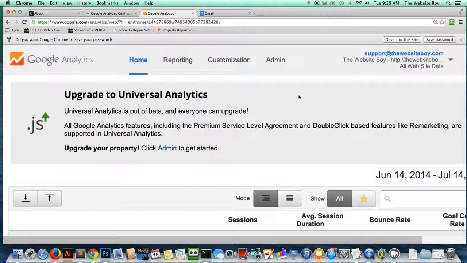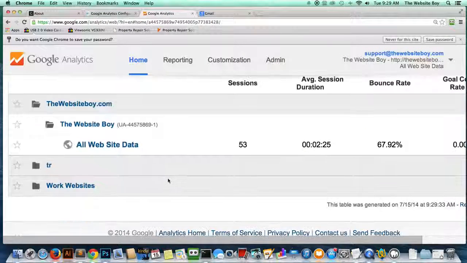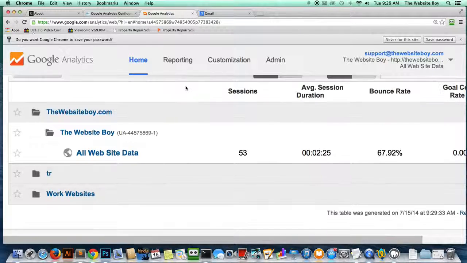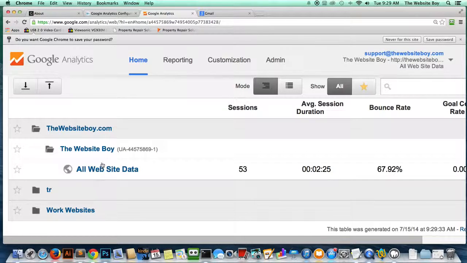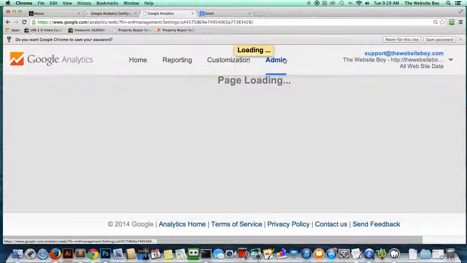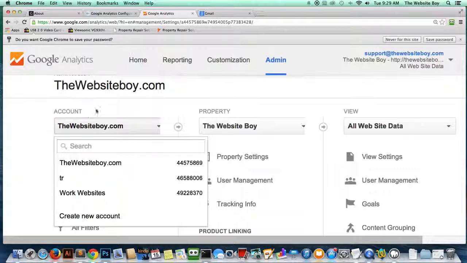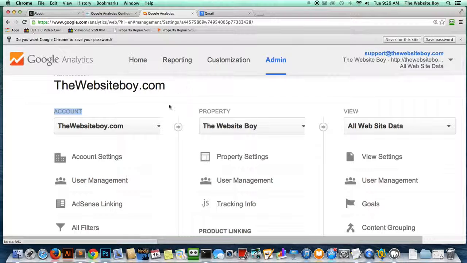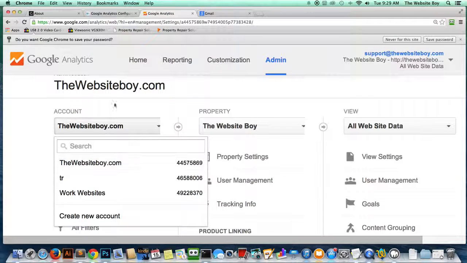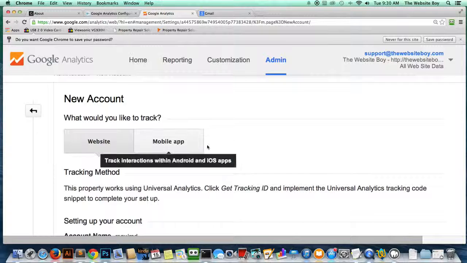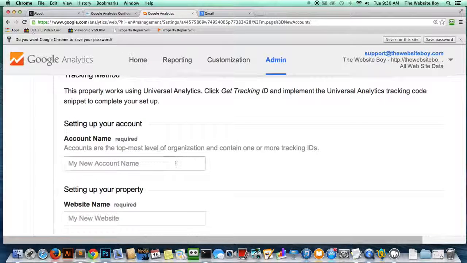Anyways, we are going to create a new account. So we are going to Admin, click here on Account, click on this little box, Create new account. All right, and the account name would be Batting Cage Store, of course. That would be the new account for this.